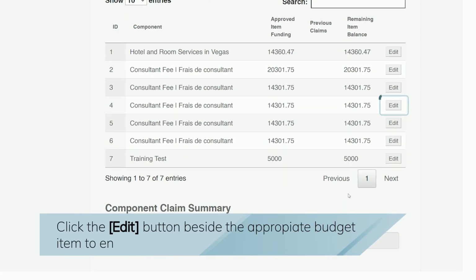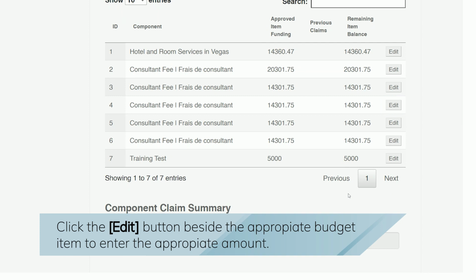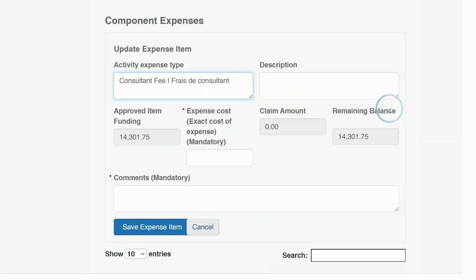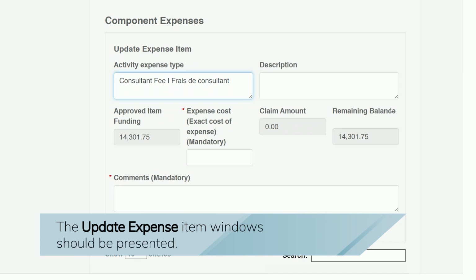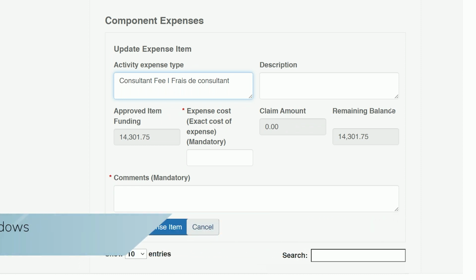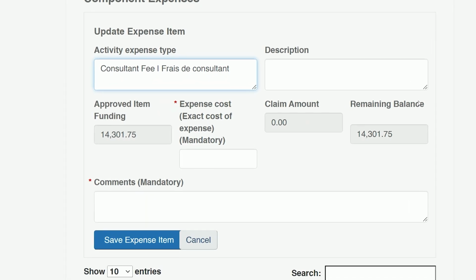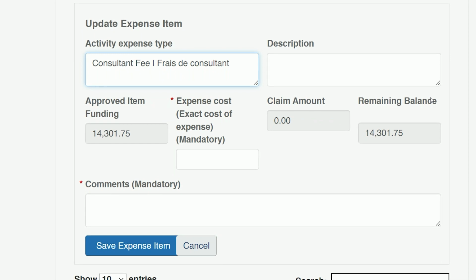Click the Edit button beside the appropriate budget item to enter the appropriate amount. The Update Expense Item window should be presented. The expense type and description are pre-filled from the proposal information. The original approved funding and balance amounts are also shown.